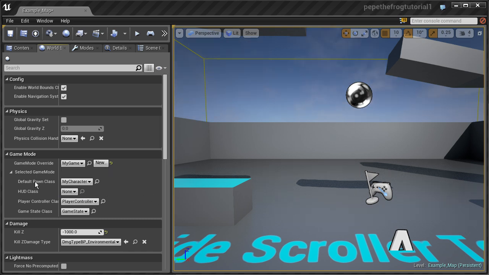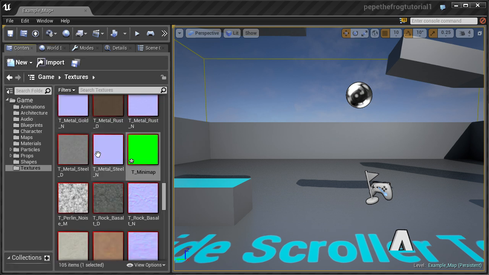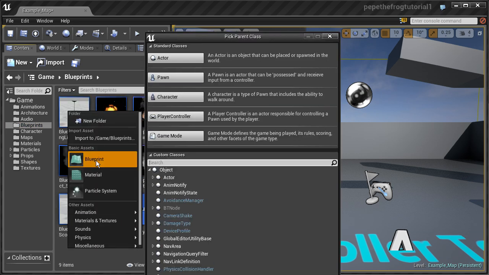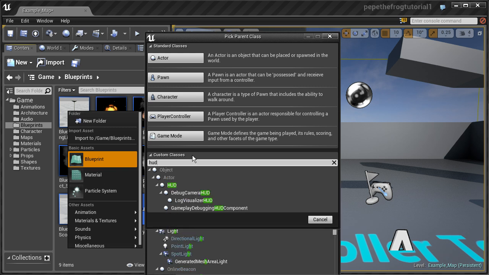Basically, the game mode will set the default pawn class. We set my character here as the default character for this template. The player controller, game state. And what we're going to do now is a HUD. We don't have a HUD, so we're going to create it also. A HUD is just another blueprint. So we're going to create a blueprint based on the HUD class.